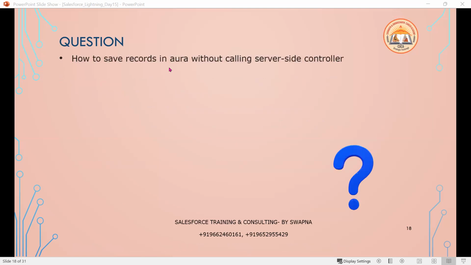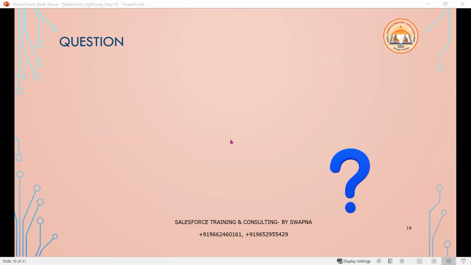How to save a record in Aura without calling the server-side controller? LDS, using a record form component. Using Lightning record form without using the record ID. Even if I pass the record ID also, we can update the record.